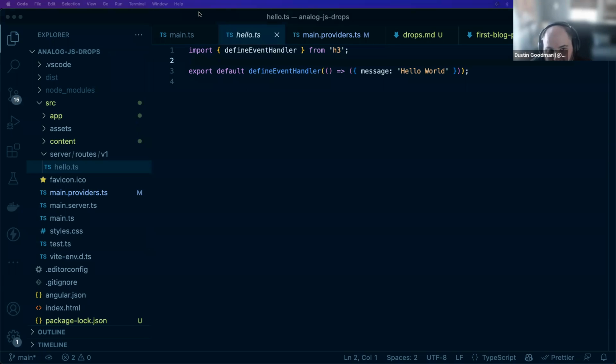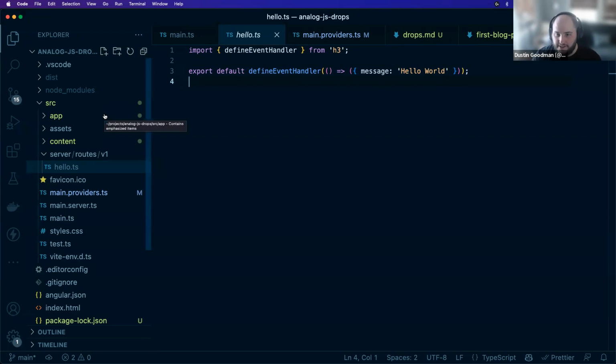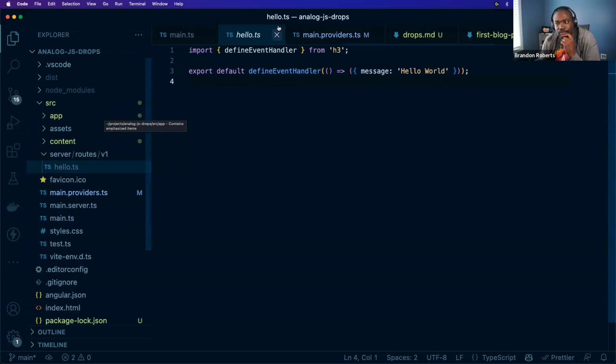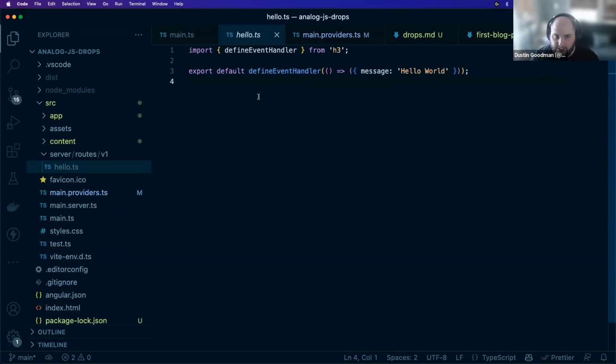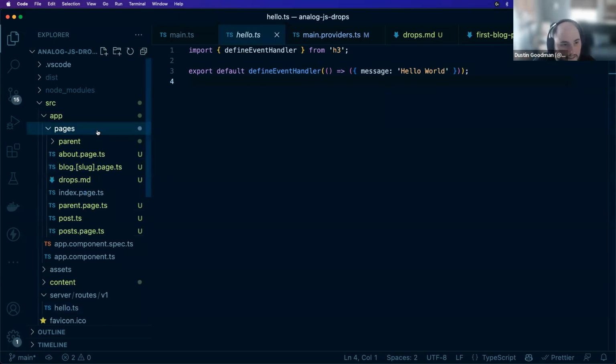Brandon, what other routing options exist? I know we're doing some file layouting and then file-based catch-alls, but is there a way to do, I know in SvelteKit and Next, they have glob patterns for route catching. Is that something you can do with Analog today, or is that something you're still working on?